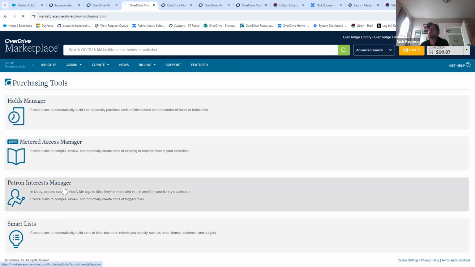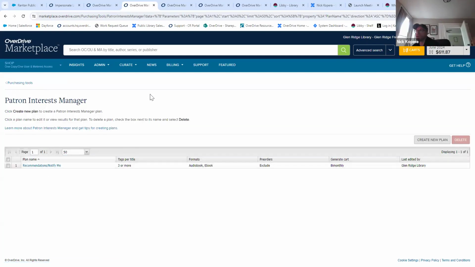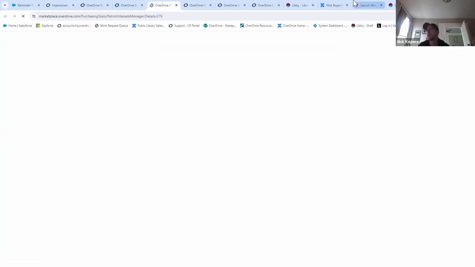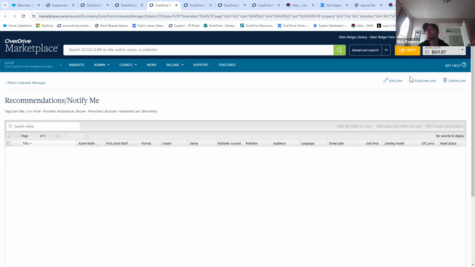But Patron Interest Manager is nice if you're looking at the notify me tags that your patrons are placing in titles. So Tina has this set up to look at anything that has 3 or more notify me tags, doesn't matter the format. It does exclude anything that is a pre-order, and it's going to generate a cart for her every 2 months. So if I run this by clicking on that report title, if there was anything that met those criteria, I could see that here.